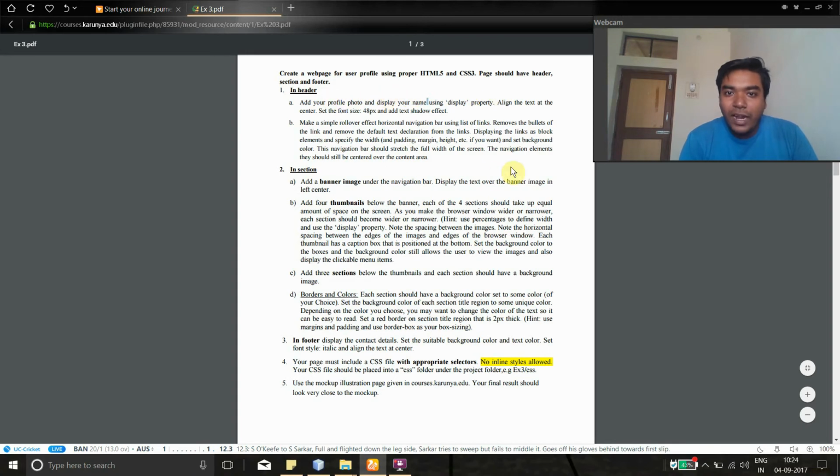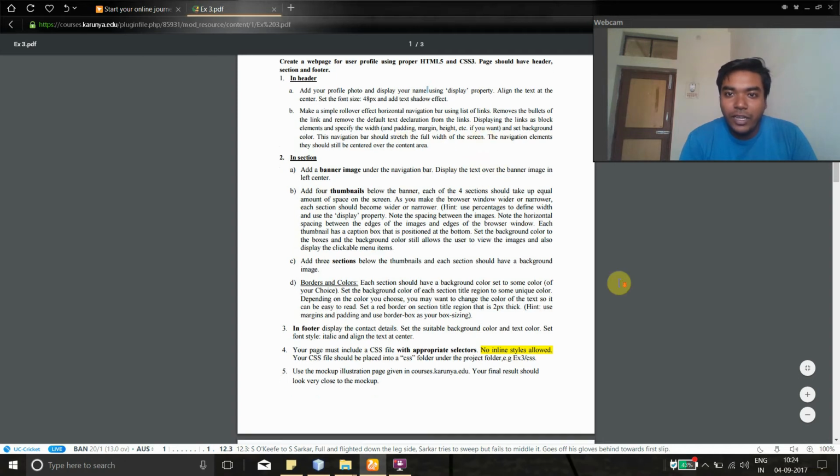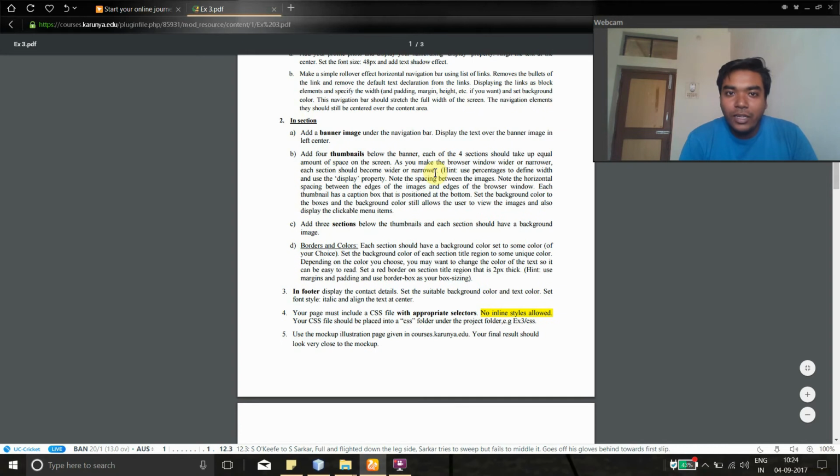In the header, we have to add a photo and display our name, then make a simple rollover effect horizontal navigation bar using a list of links. Then we have to remove the bullets of the links and remove the default text decoration from the links.